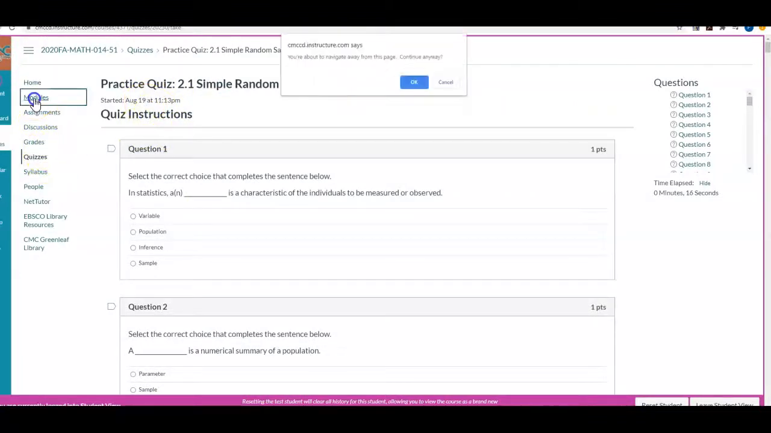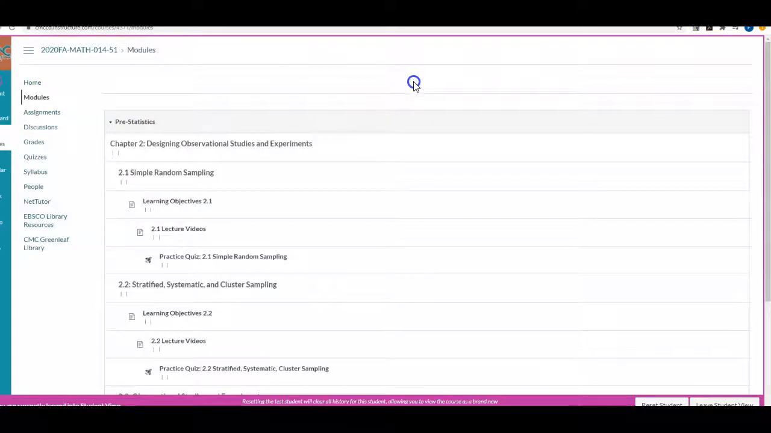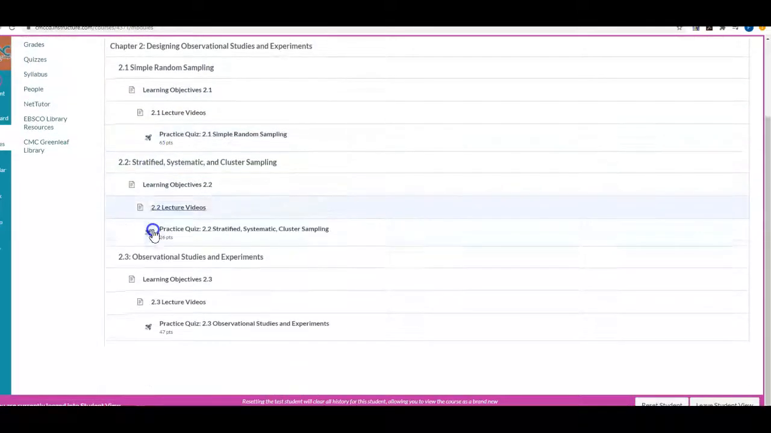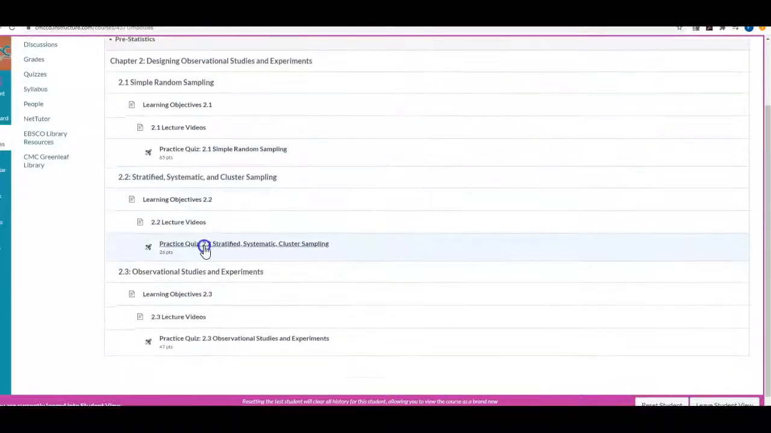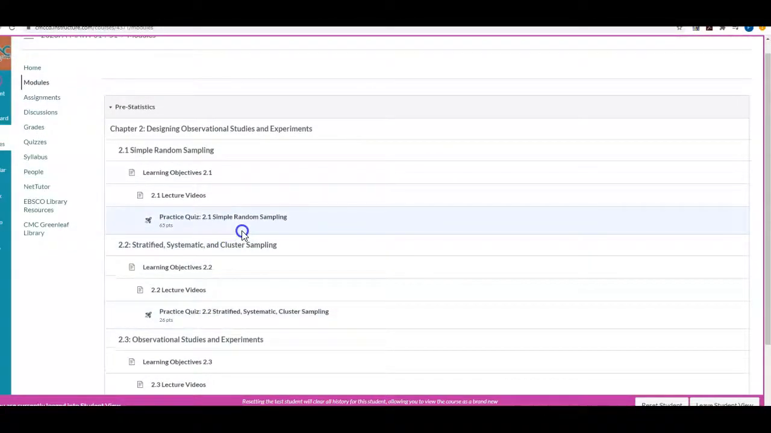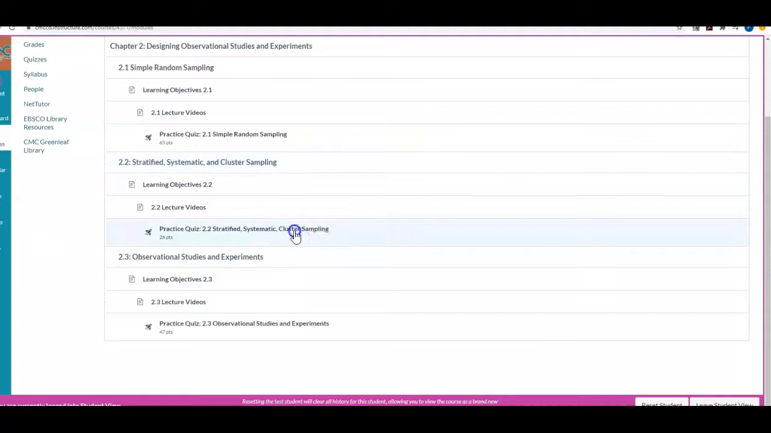If you go back to the modules again, you will see that it has been created for 2.1, 2.2, and 2.3. I highly recommend that you take a look at this before the beginning of the class starts, just to get you a little bit familiar with how the class is going to go and some of the terminology that you're going to see in this class.